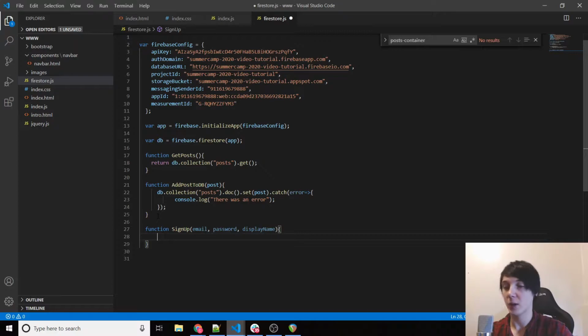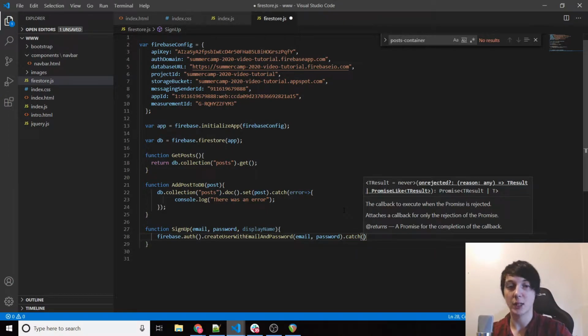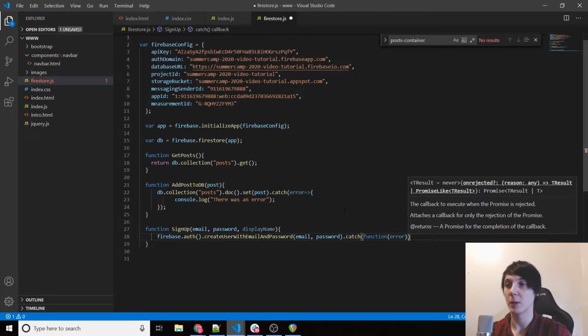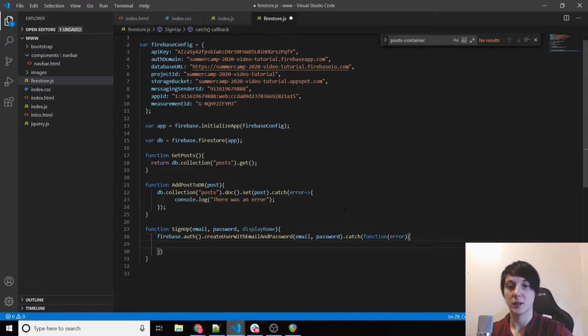Okay, so then we're going to do Firebase.auth.create user with email and password. So this code is already created by Firebase and it is in that auth script that we just imported. We're going to send in email and password, and then we need to do error handling similar to what we did up here. So we're going to do .catch, but this time we're going to type in function brackets error, and then outside of here we're going to put curly braces, and then make sure it looks exactly like this or you will get an error.